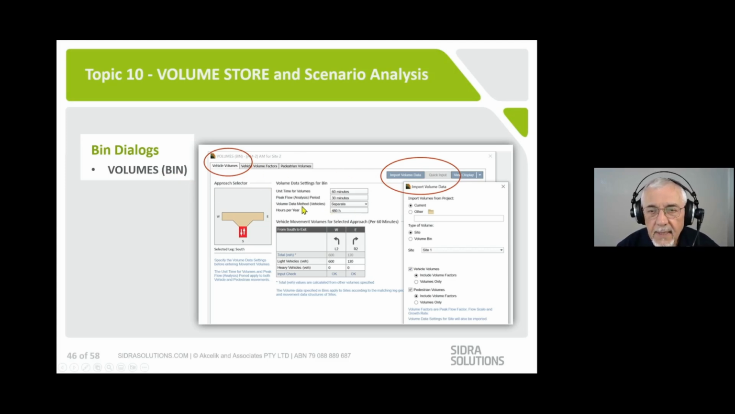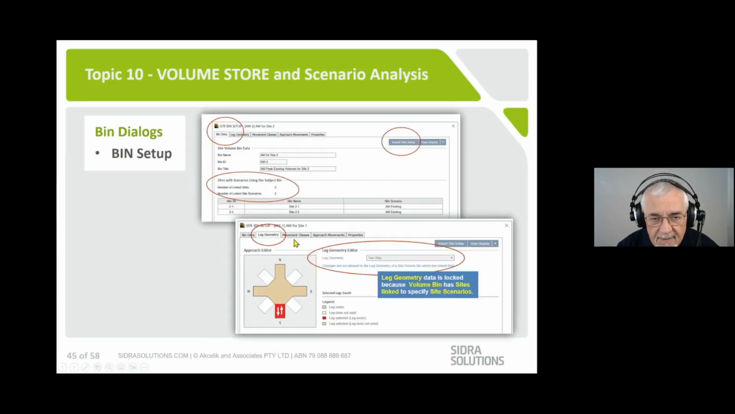So don't be confused. Now, here what you can do is import volume data from another bin, from another project. That functionality is there. But just the same, for setting up a bin structure of legs, the geometric configuration, you can also import site setup. So if you have an existing project, you have already set up the sites, all you have to do is create a new bin, click the new bin button and import site setup. It will pick up all the necessary things. So there isn't much work, in fact, that way.